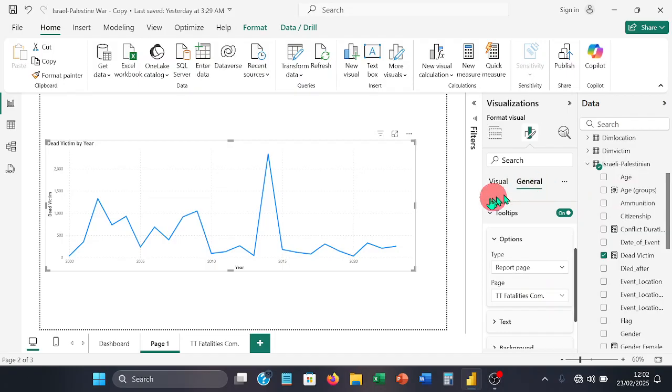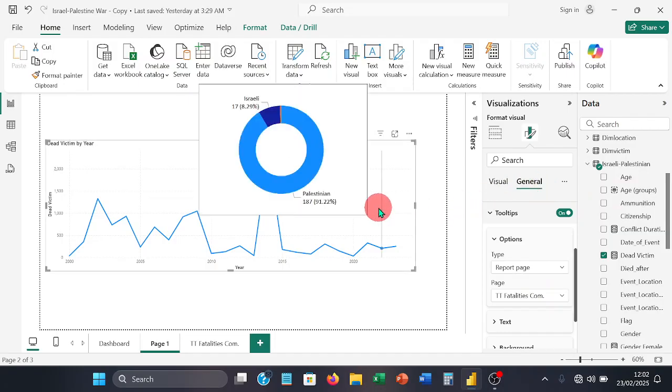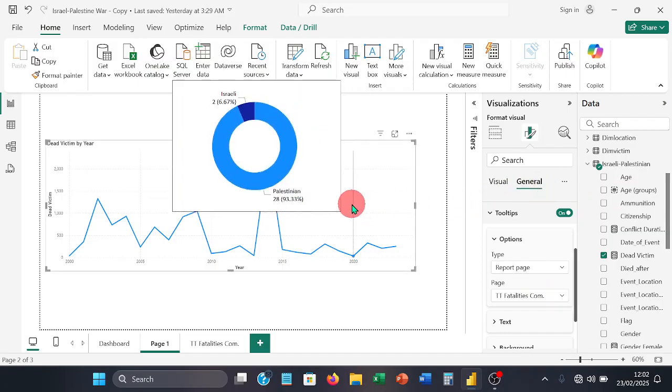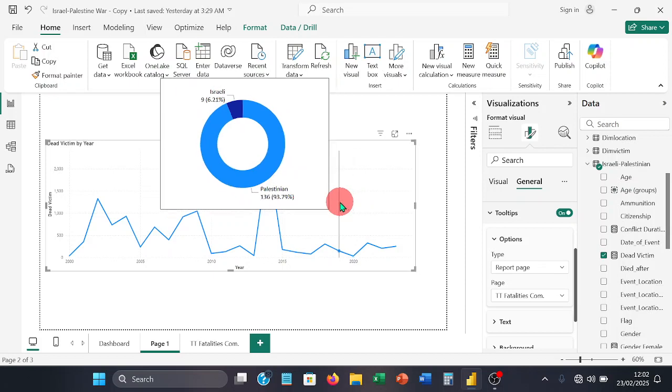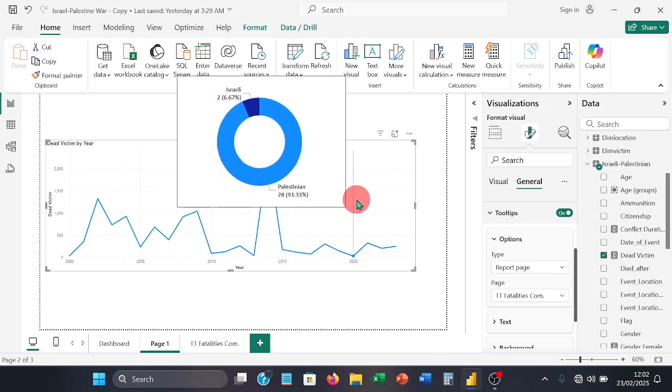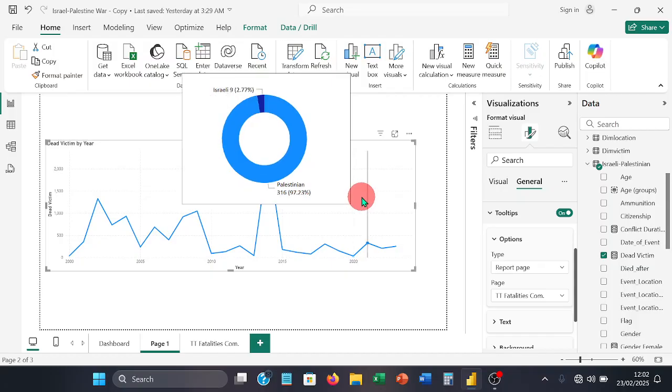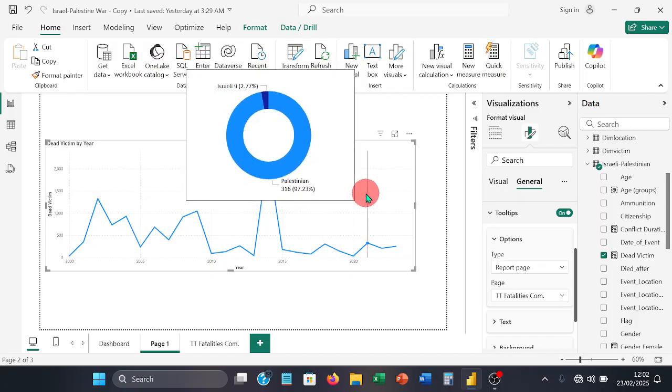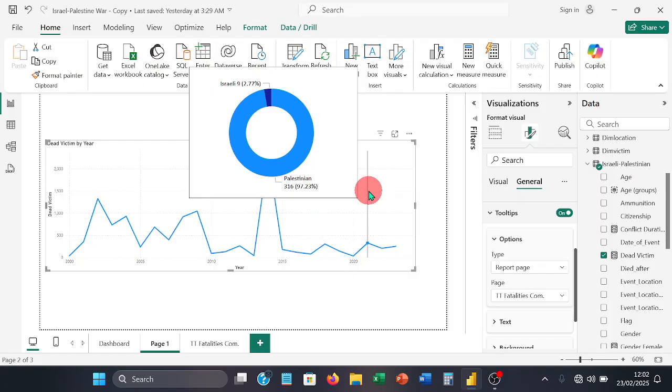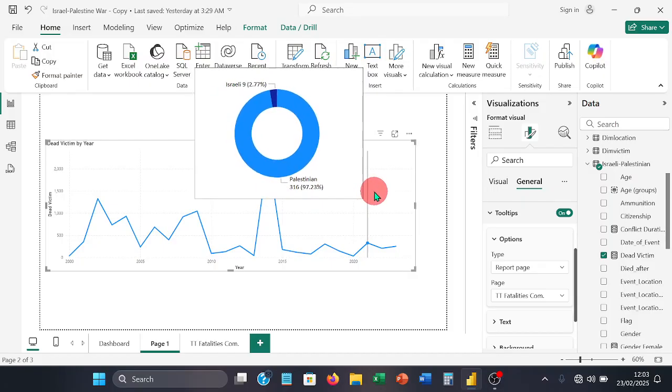Once we move our cursor to our line chart, you can see the comparison. So you can now answer the question. In 2020, Palestinians had 93.33% of fatalities, while the Israelis had 6.67%. So you can see that you can use one chart to answer two questions without using your slicer, without making your chart cluttered, without showing too many charts. This is the power of using tooltips in your data.